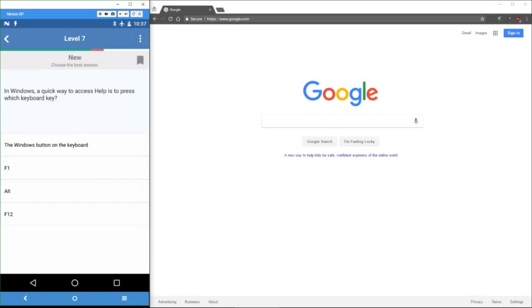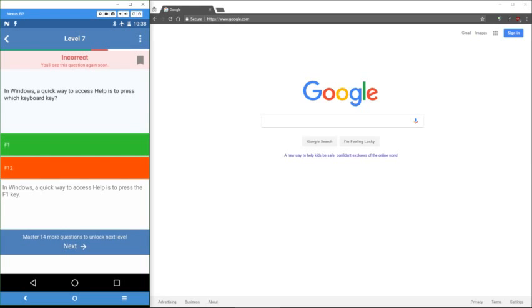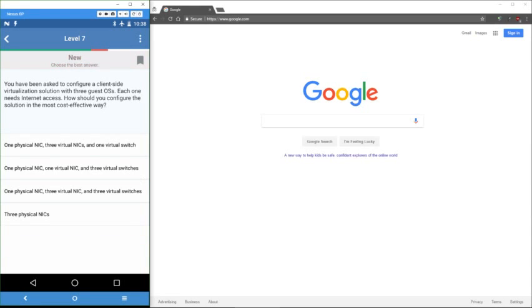In Windows, a quick way to access help is to press which keyboard key? Oh, dude. I don't need help a lot, you know what I'm saying? Like, I don't need to press no help key. Damn it. F12? Alright, it's F1.